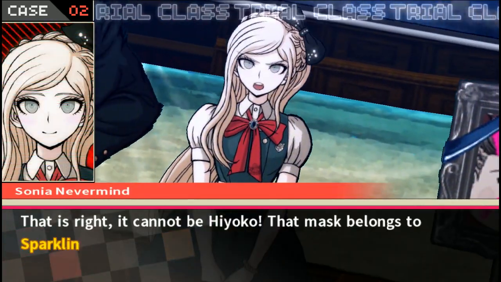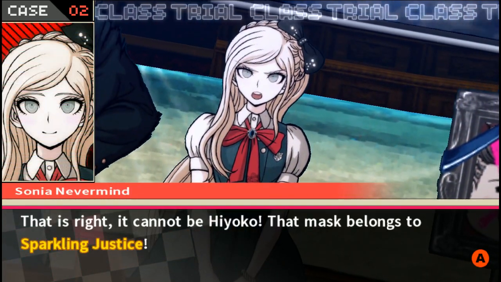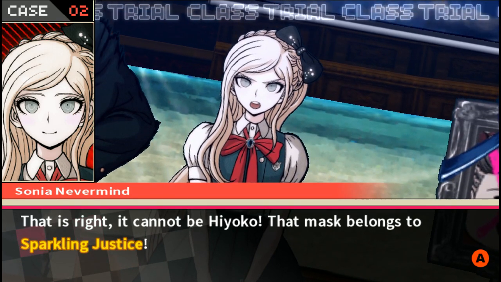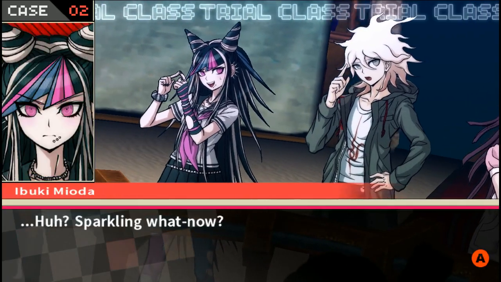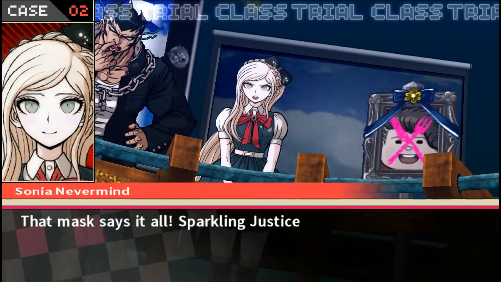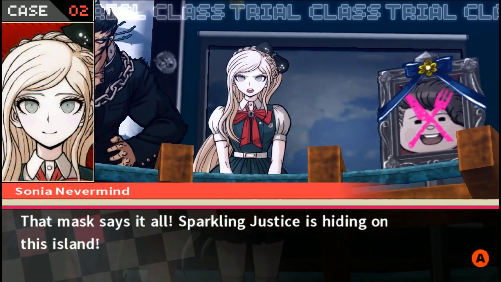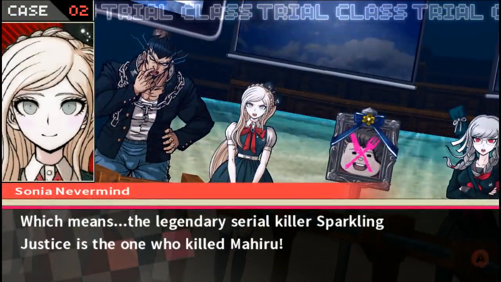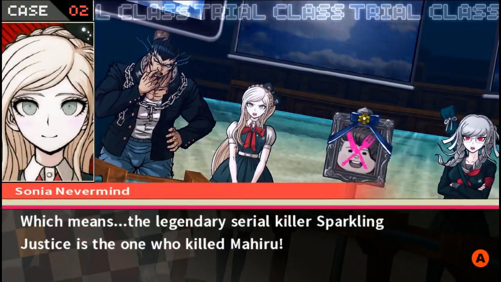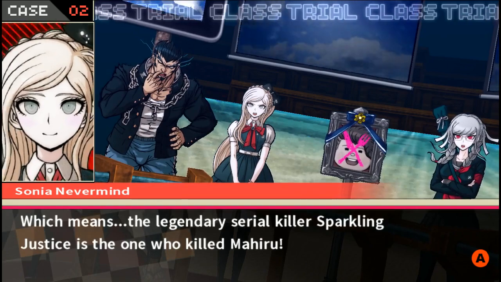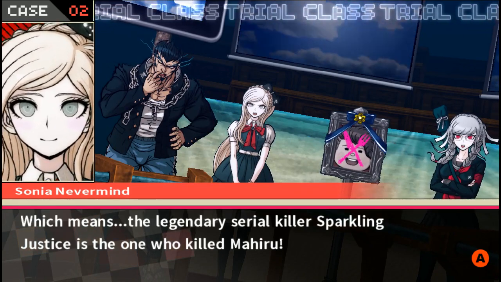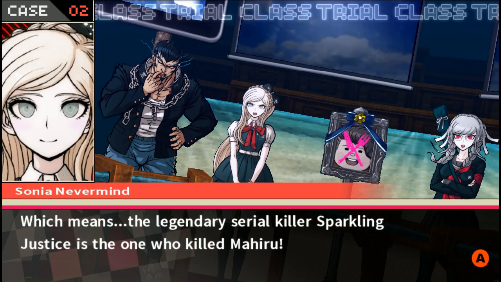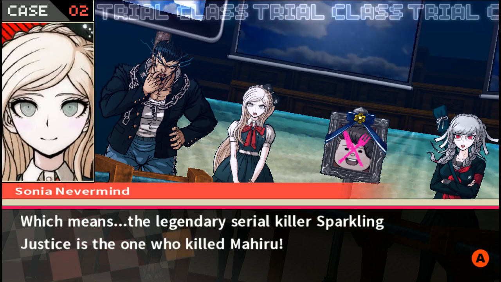That is right. It cannot be Hiyoko. That mask belongs to Sparkling Justice. Huh? Sparkling what now? That mask says it all. Sparkling Justice is hiding on this island. Which means the legendary serial killer Sparkling Justice is the one who killed Mahiru. Also, you gotta love how Teru's X mark on his photograph is actually a knife and a fork.